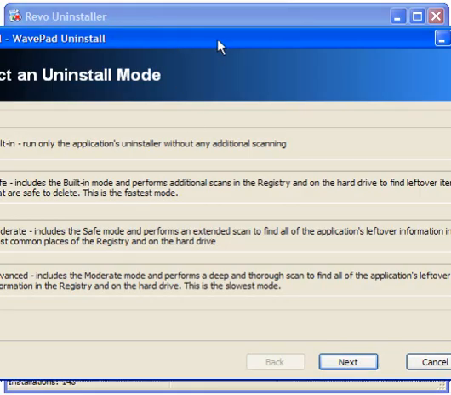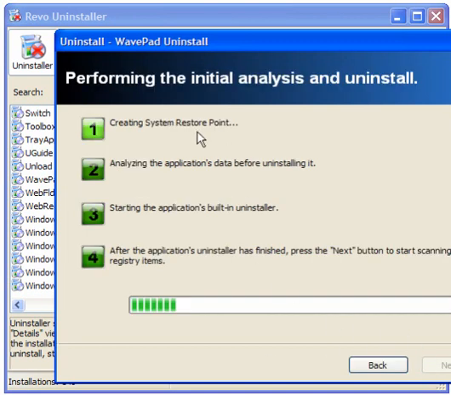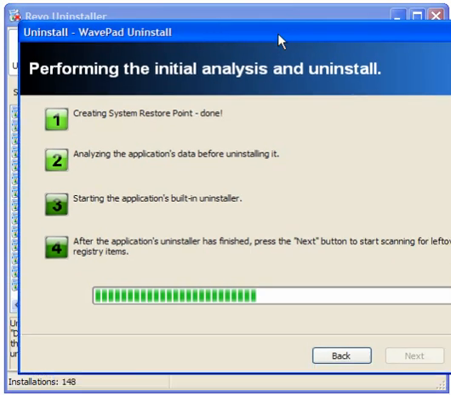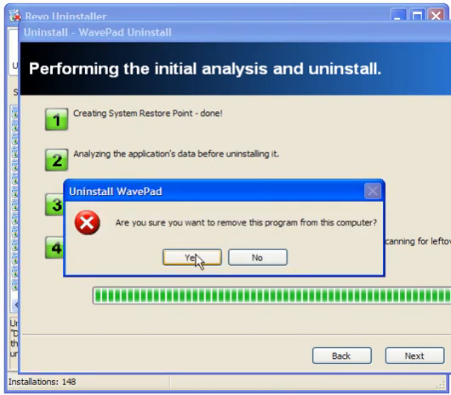click yes. You then have options to run the application's uninstaller without any additional scanning: safe, moderate, advanced. I will use the advanced one. Click next. It creates a restore point first. It analyzes the application's data before uninstalling it. It then asks you if you're sure you want to remove this.